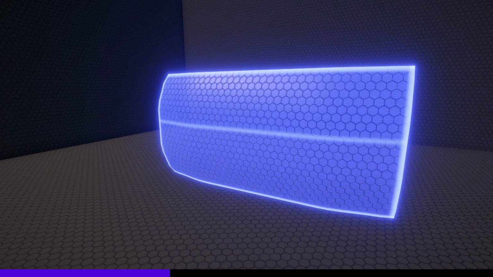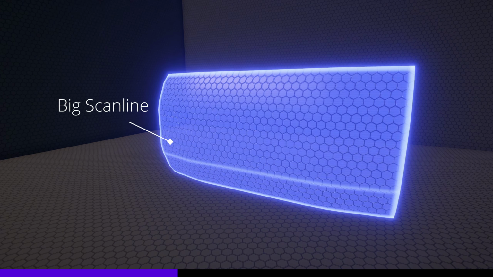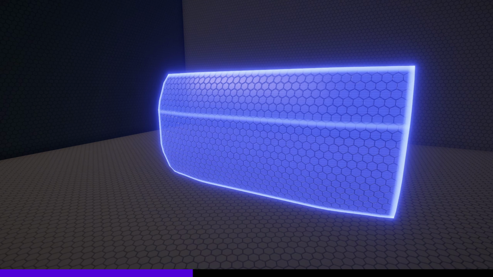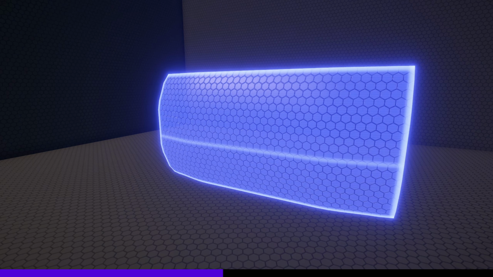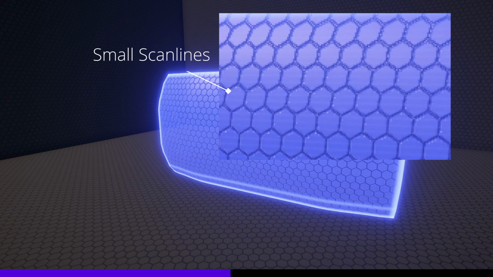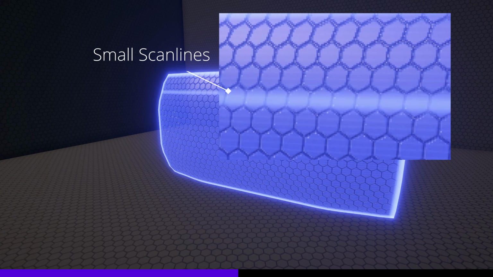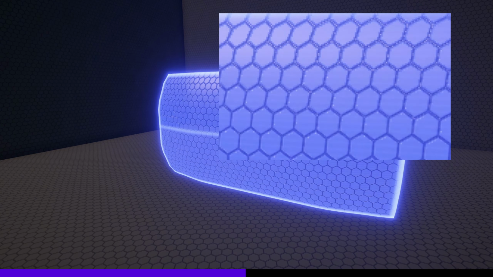On top of that, there's a very prominent scrolling scanline which draws the eye and makes it seem like the hologram is refreshing over time. Sort of like an old school CRT display, if you've ever seen the electron gun operating in slow motion. For more fine-tuned details, there are some less prominent, far thinner and more plentiful, slower scanlines also scrolling down the shield.